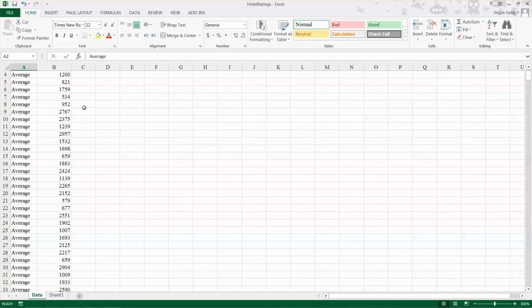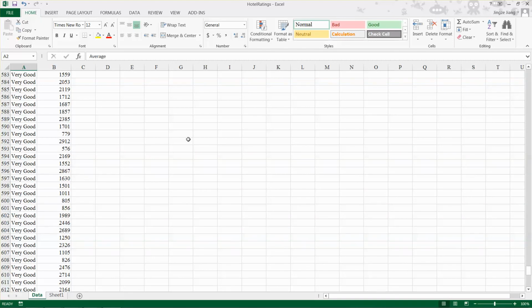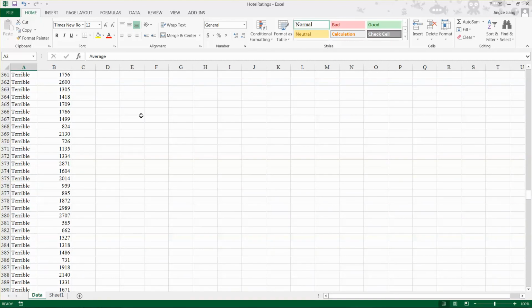The original question is trying to get a descriptive statistic for the hotels which got the terrible rating. So first we need to find where the group for the terrible is. Now we found the information for the terrible hotels, starting from line 358. We want to get the average revenue for the hotels which got the terrible rating.